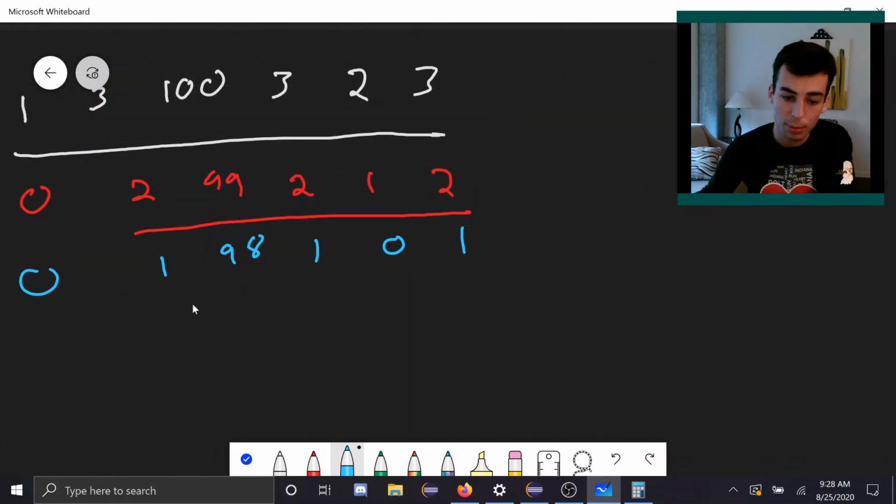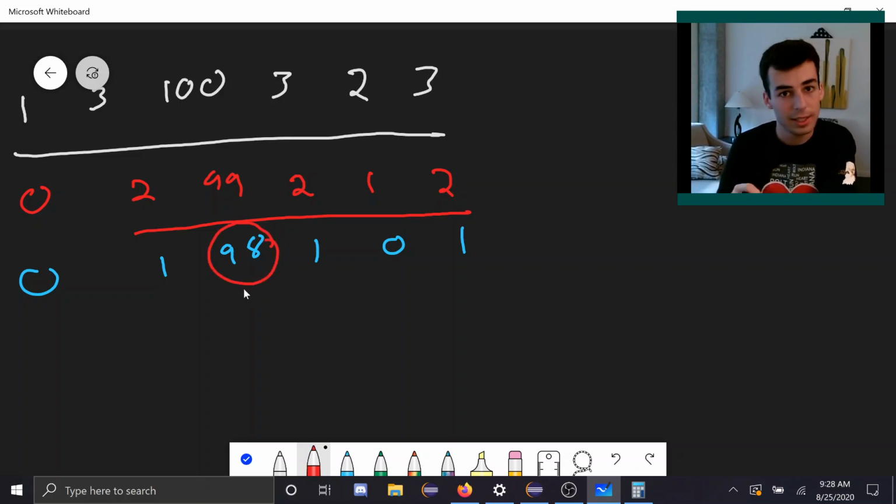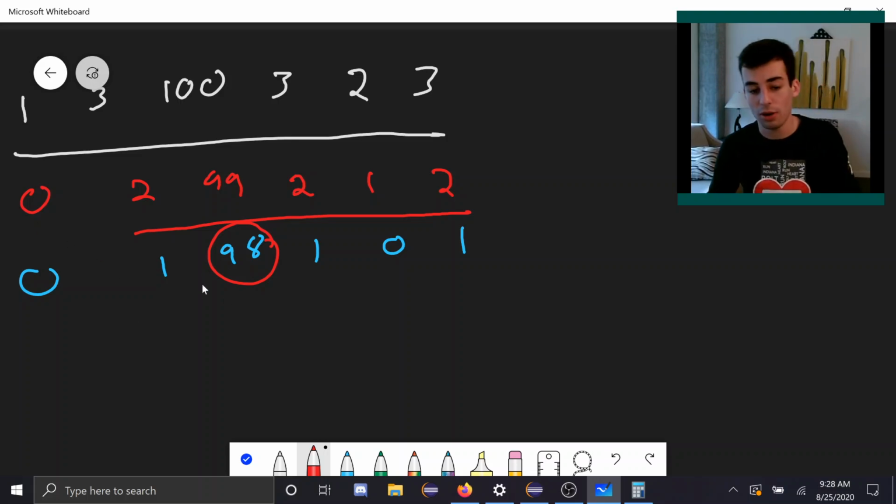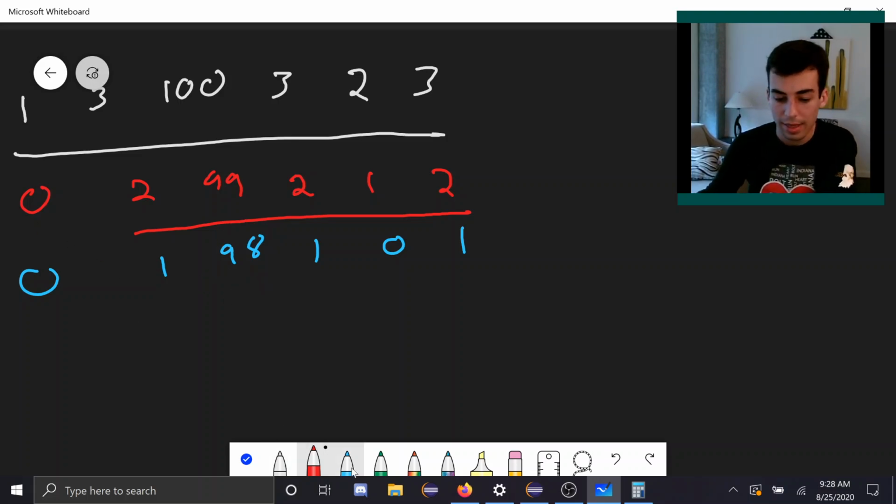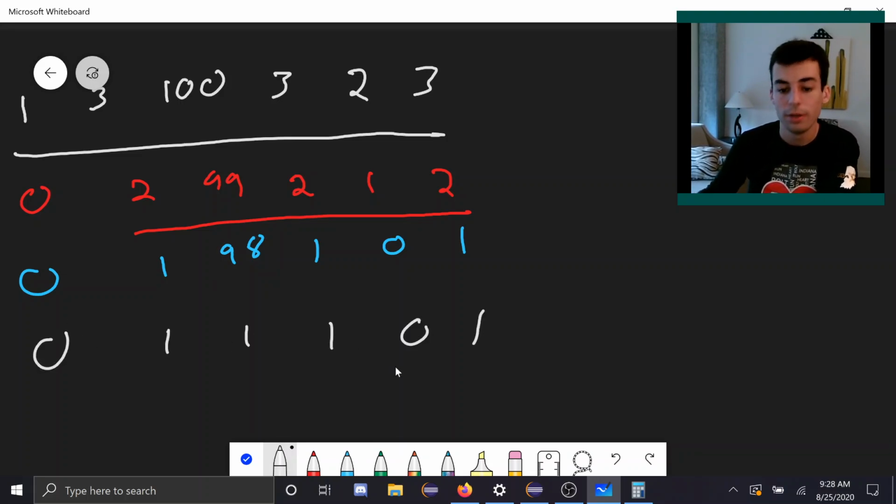But we can also do this other operation, which is we can pick one element and subtract as many things as we want from that particular element. So we could take this 98 and turn it down into a 1. Then we would have 0, 1, 1, 1, 0, 1. The question is, what's the fewest number of operations in order to make this array all zeros?